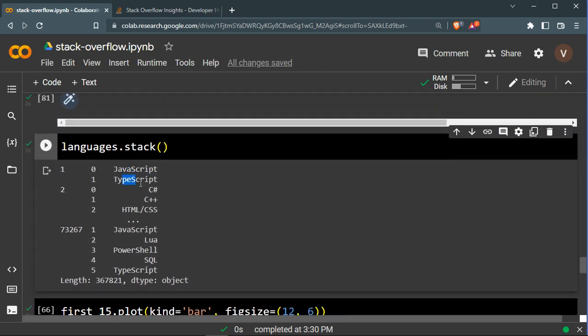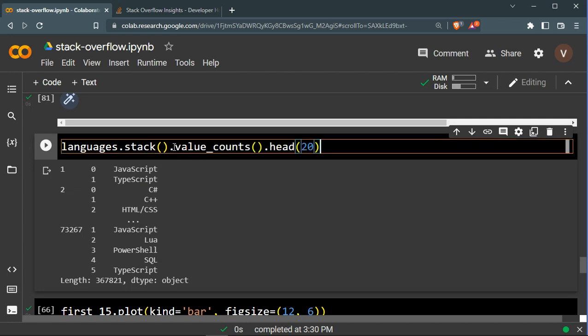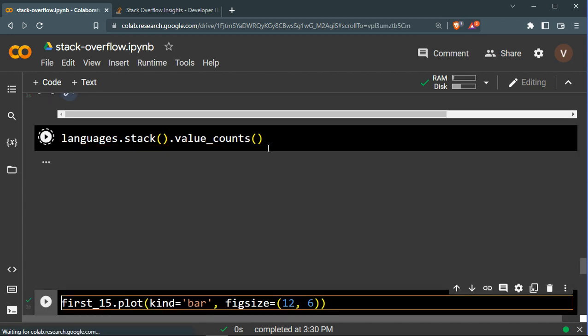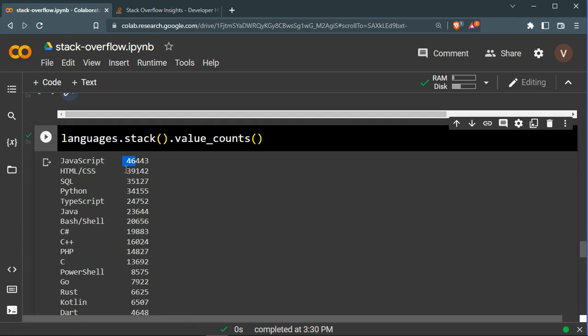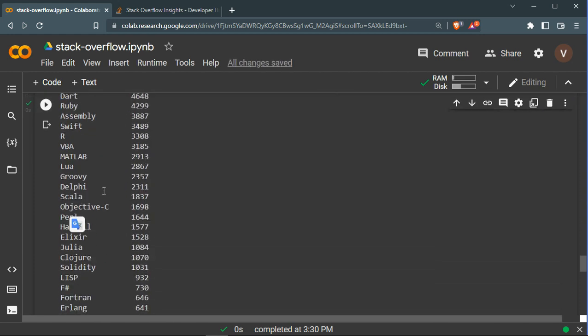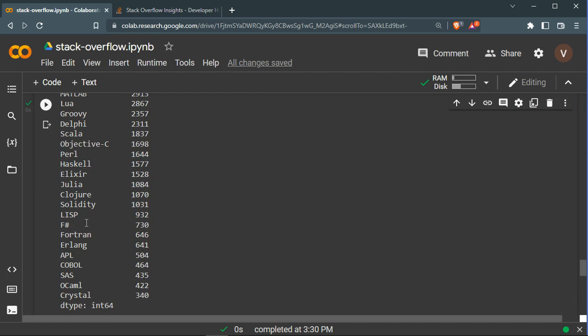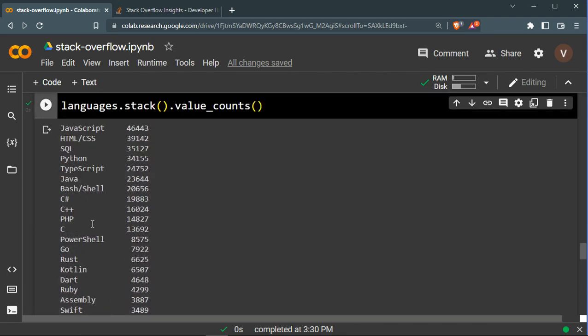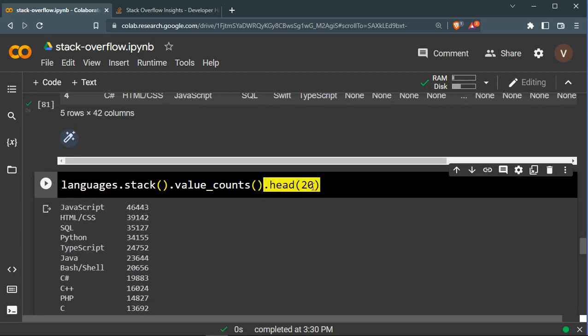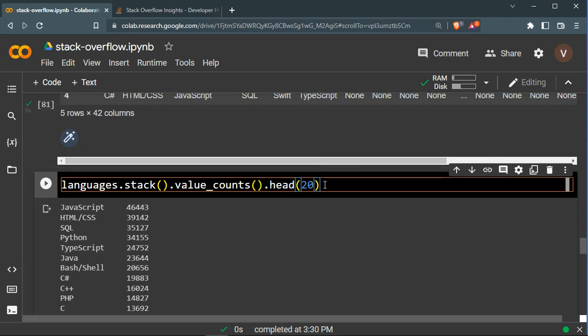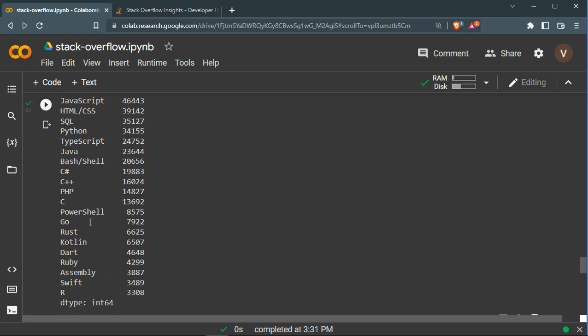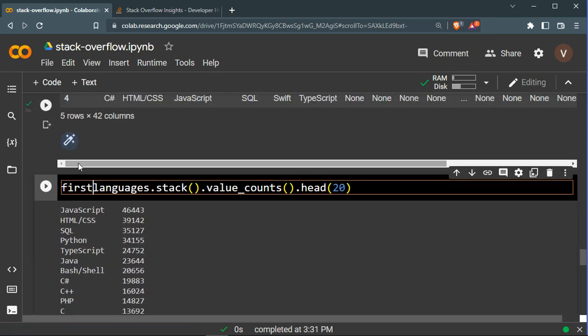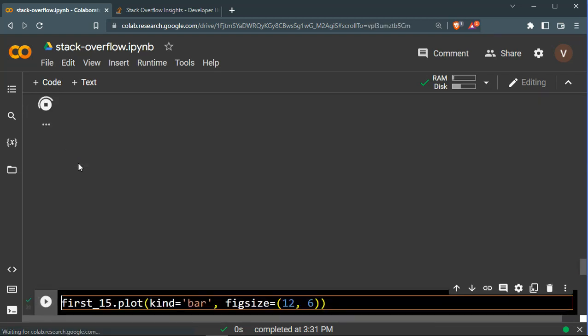So we have JavaScript, we have TypeScript, C# and all that. But also, again, we have JavaScript. So now we need to count the values, the number of times JavaScript has been mentioned here, by .value_counts, right? And then let's see what happens. Now, JavaScript, 46,000 times, HTML, CSS, 39, SQL, this many, Python, TypeScript, Java, and you can see all these languages. Isn't it awesome? So I don't want all of these. So let's just say the first 20 languages, and I have this. Now let's save these first 20 languages into this variable, first 20, equals this.